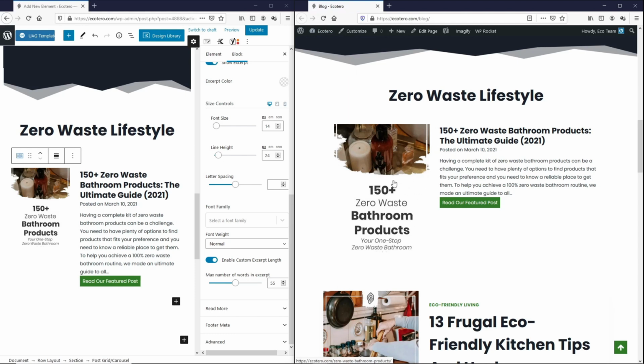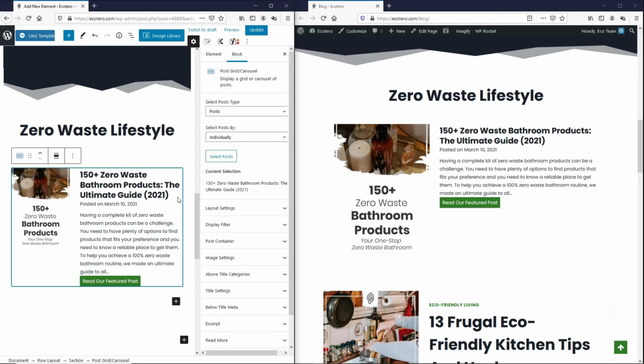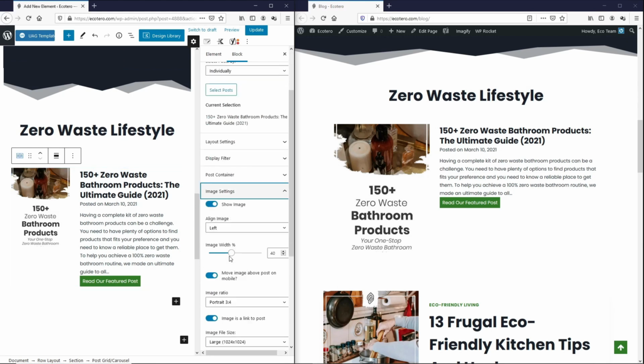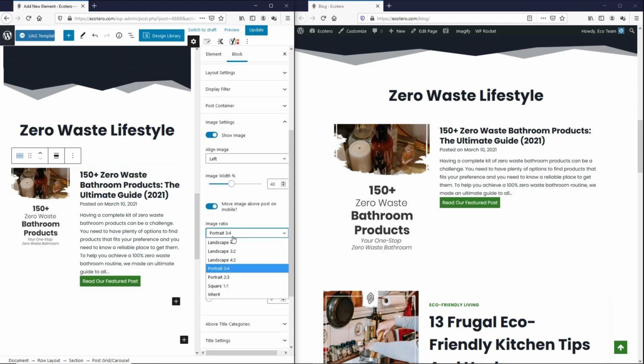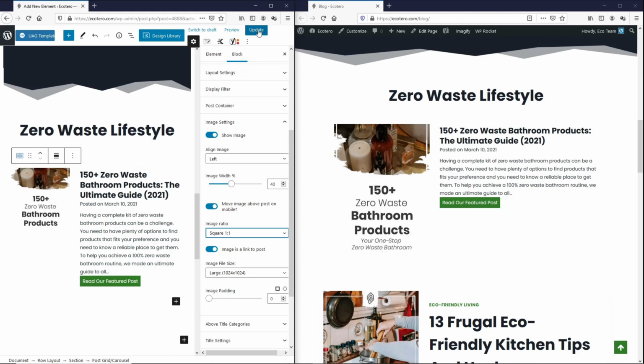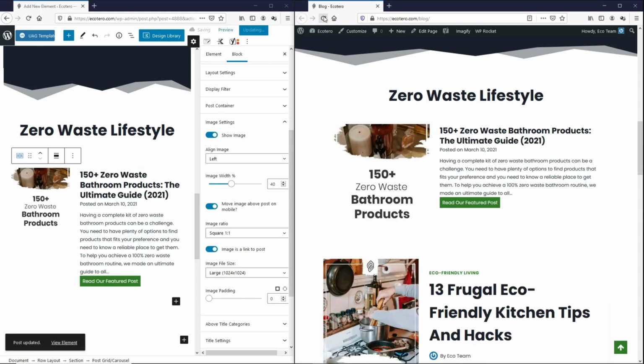Now let's amend the image. I think this is too big. So under the post grid layer again, let's select image settings. Under the image ratio, let's select maybe 1:1. Update, refresh. I think it looks better.